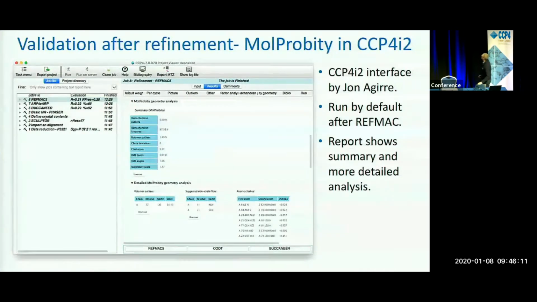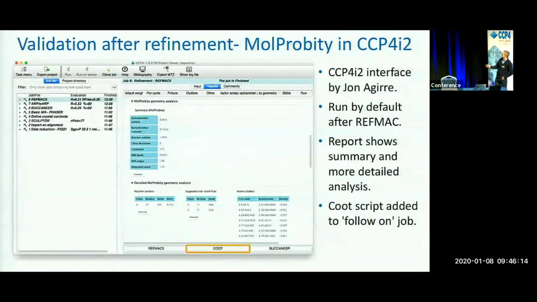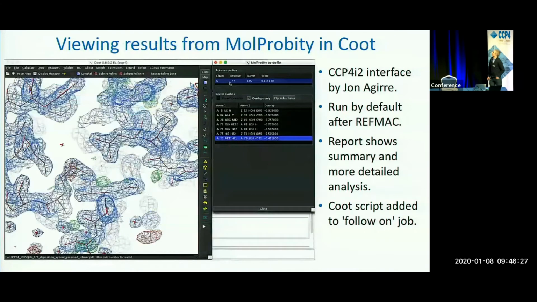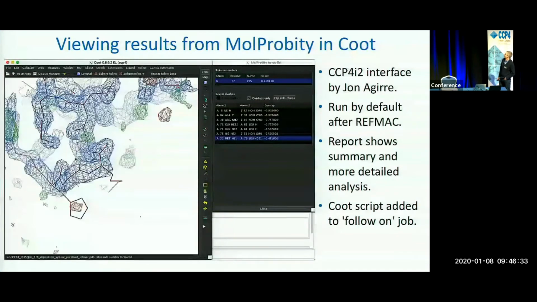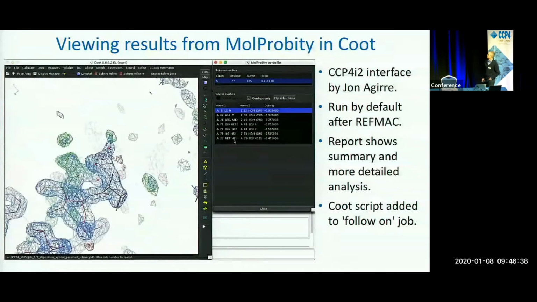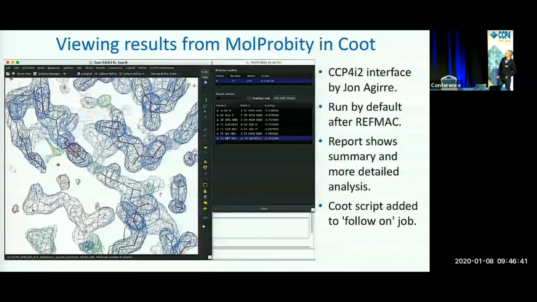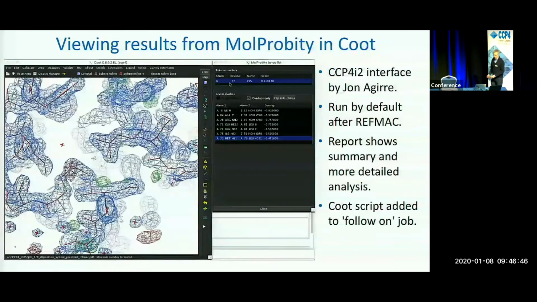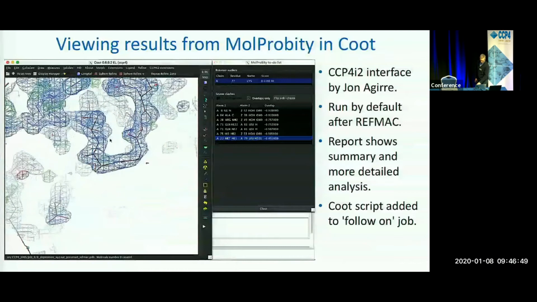And also, it writes a script that gets automatically added to a Coot task when you click the follow-from button at the end of the report. So that will get loaded into Coot, and then you can sit and click through the outliers and correct them, inspect them, save the updated structure, and carry on. So if you're continuously looking at the MolProbity reports as you're building and refining your structure, hopefully just before deposition there'll be fewer issues to fix.